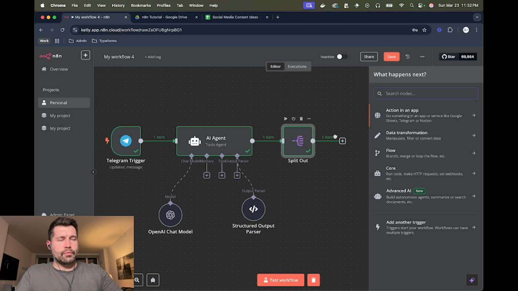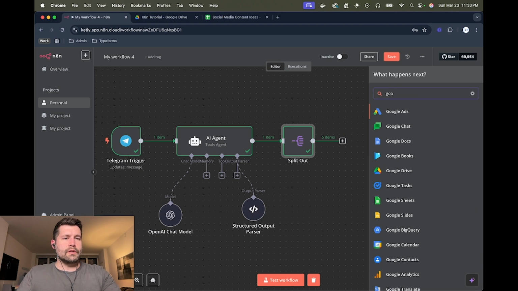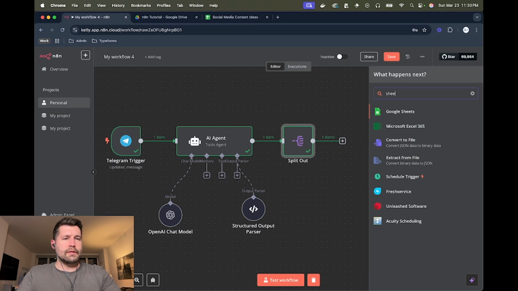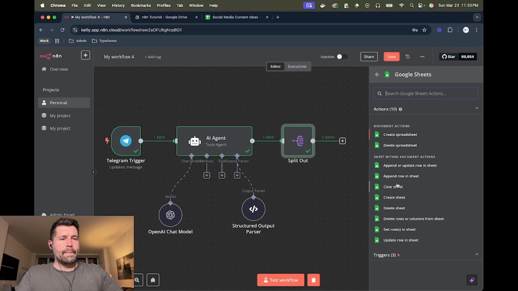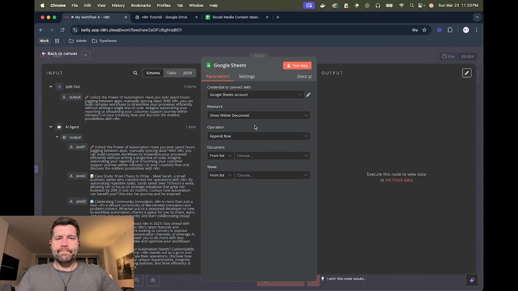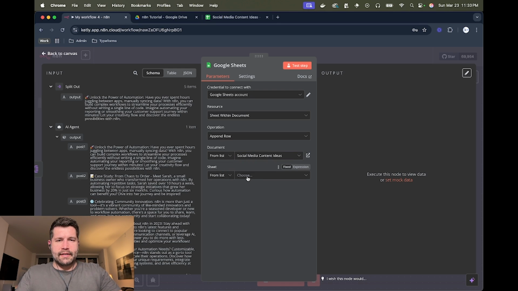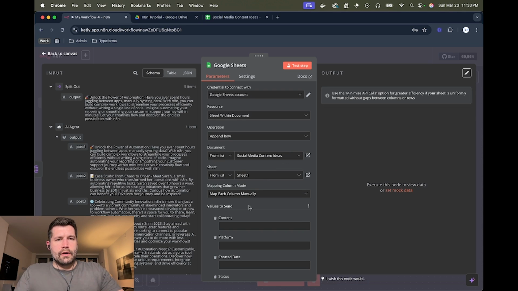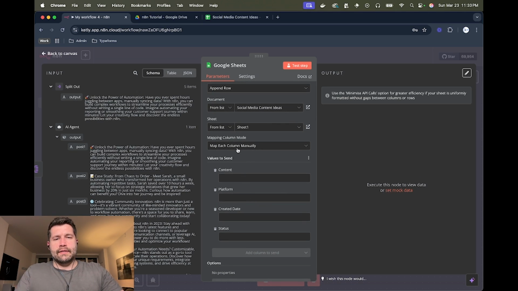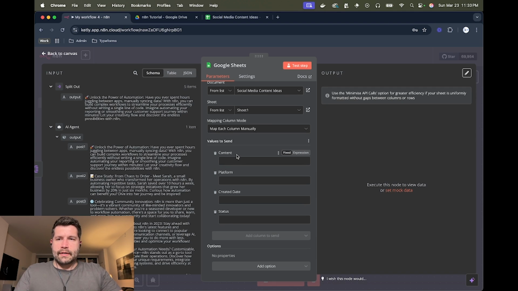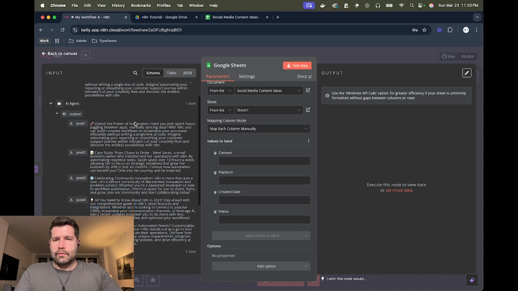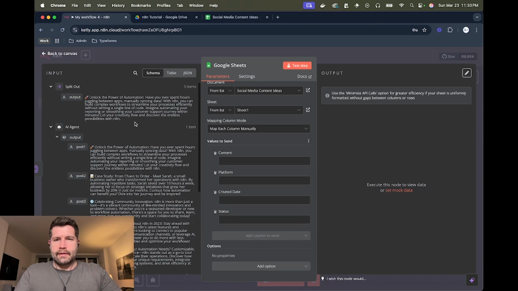So after split out, we're going to connect to Google Sheets. I guess we just search for Sheets. All right. And all we're going to do is append a row. So let's look for ideally the most recent one that you just updated, which was social media content ideas. And we're doing sheet 1. And it should, yes, map out our columns directly. So now what we can do is say content should go.